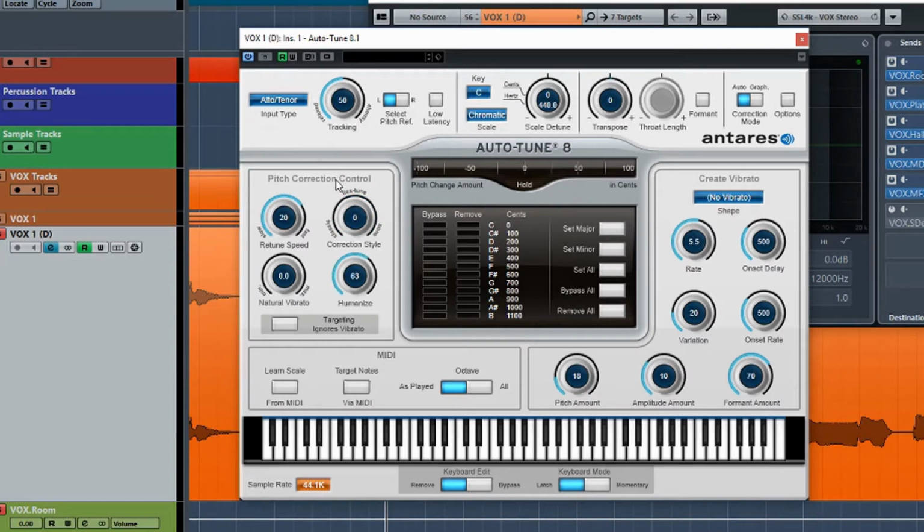So our humanize setting here works the same as in EFX. This is just determining between short notes and long notes so that it becomes a little bit more natural. And then we have a natural vibrato setting here, which allows you to determine how much of the natural vibrato comes through, or whether you want to increase the amount of vibrato in the vocal or decrease the amount of vibrato in the vocal.